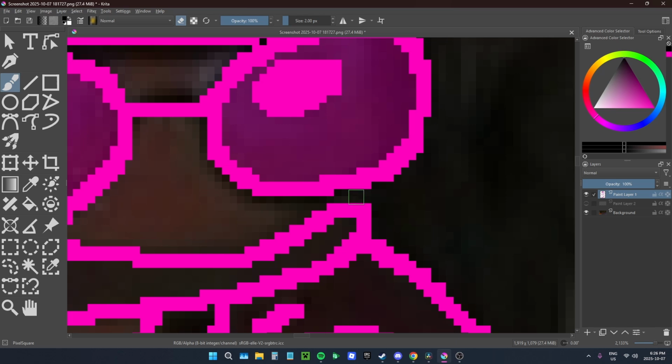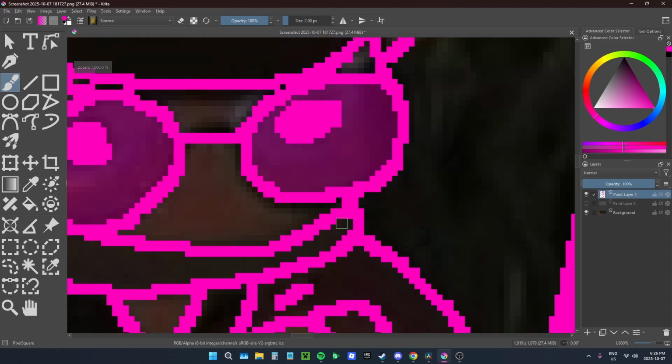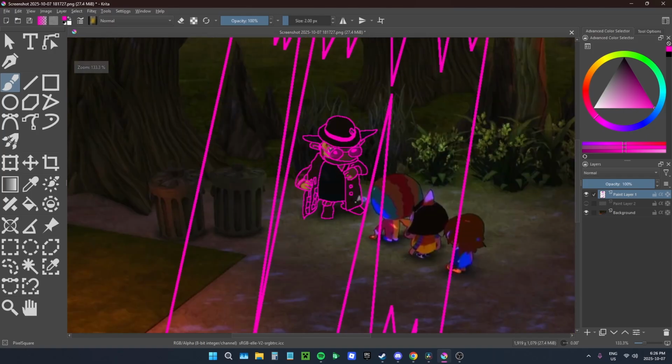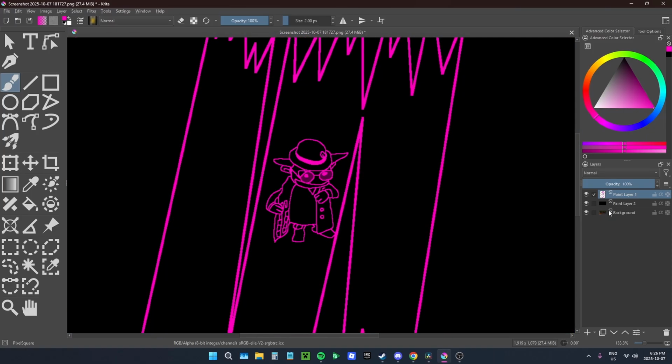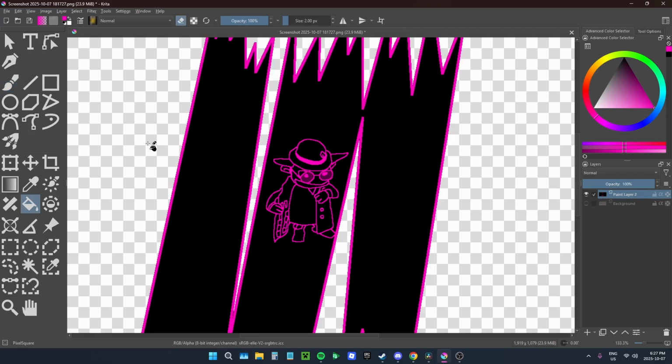Whoops. Oh, I'm an idiot. Okay. Anyway, we have this. For me in Krita, I have it bound to Control E, but I'm just going to merge those two layers together. We're going to hide the background layer. I'm going to switch back to the paint can tool. Eraser mode. There we go.